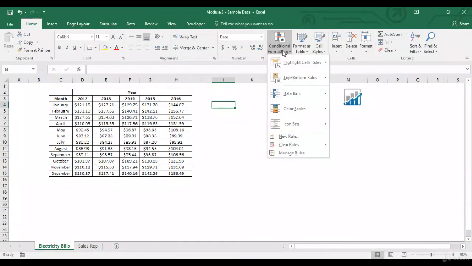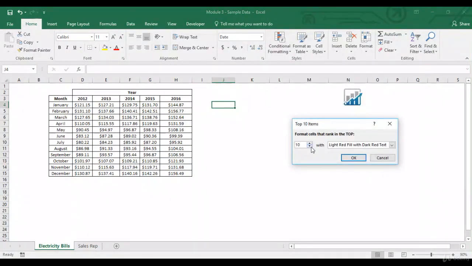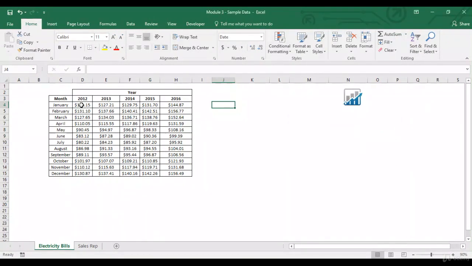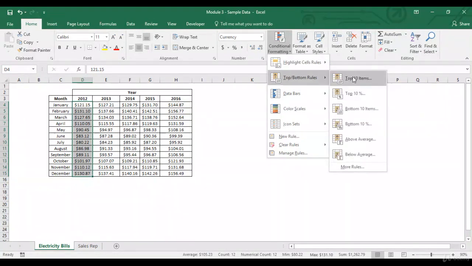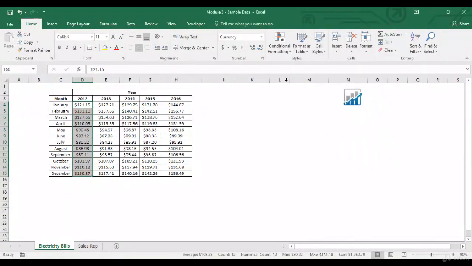Now we move on to the other set of rules. These are the top bottom rules. Over here, the first rule is top 10 items, but again, you can change it. Let's say for this particular year, I want to highlight the top 2 months, or those 2 months where the bill was the maximum. Instead of 10, I'll have 2. Again, I can change the format over here. So as you can see, if I click on OK, it will highlight this and this. Let's cancel it.